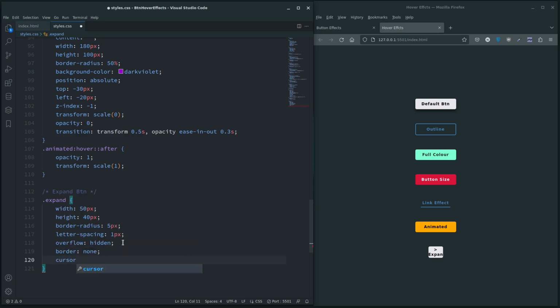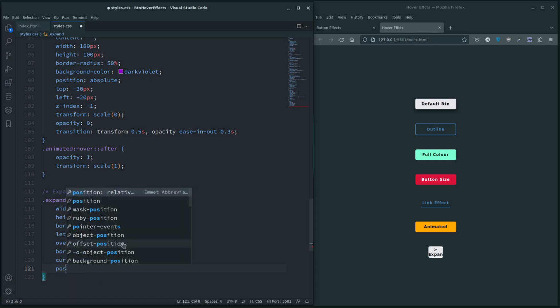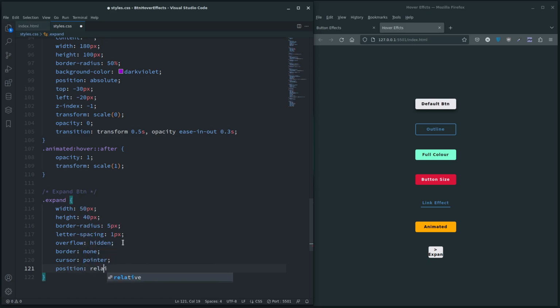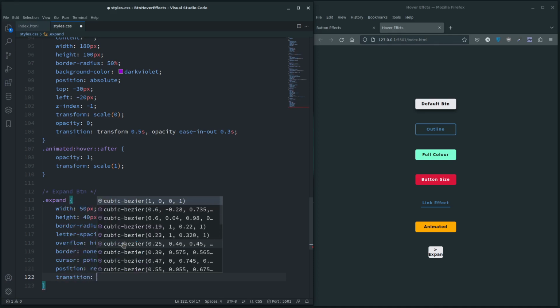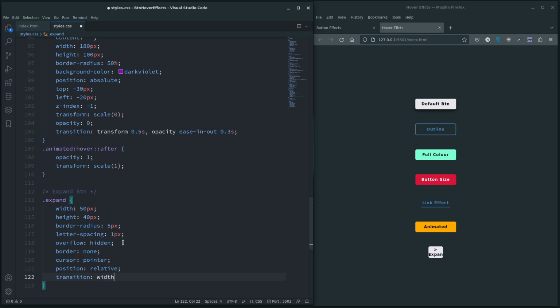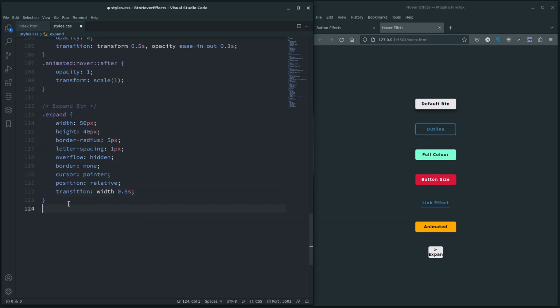Cursor. I know a lot of this is in the button class, the BTN class, but I wanted to do this in a less complicated way. Position relative, and we want to give a transition on, can you guess? Yep, the width. 0.5 seconds, because obviously it's going to be expanding, the width's going to change. So that's the button. Let's not bother with the colours or anything. You can see how to do that up here with the others.